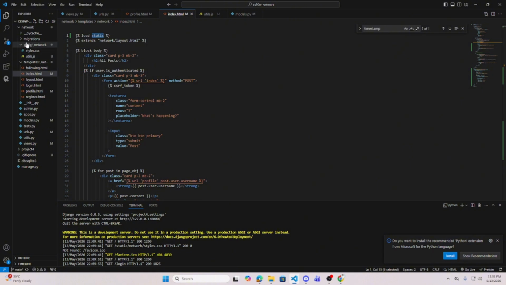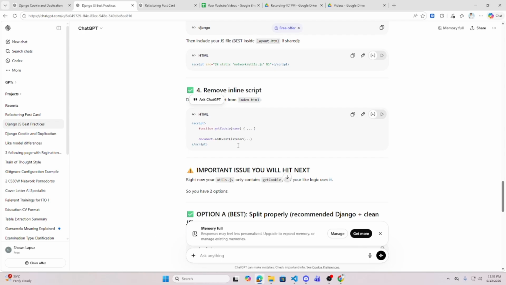this static folder. Please huwag kayong maingay.